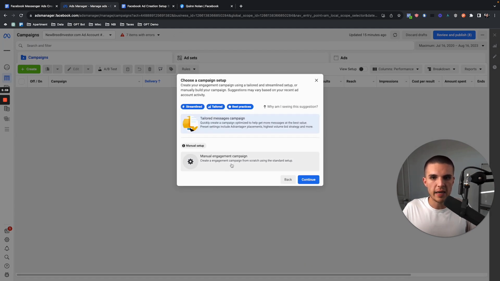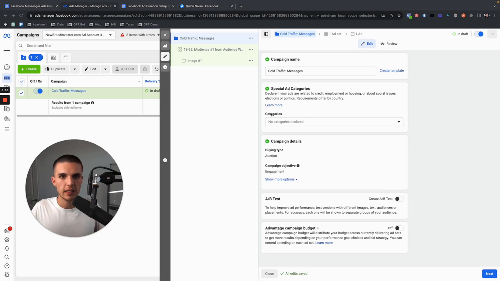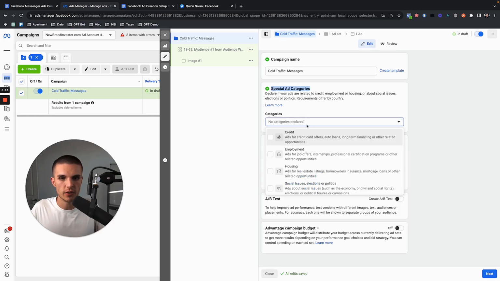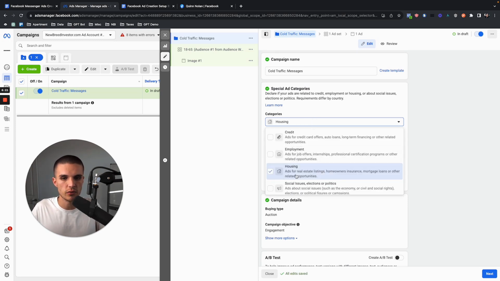And then we're going to choose manual engagement campaign. So we're going to click continue. All right, so now we have our campaign name, which has been selected. Now we have to choose our special ad category. So we're going to choose housing here, and this is because this is a real estate based ad. If you're in a different niche, you may not need to select this. So you can just make sure you look through these.